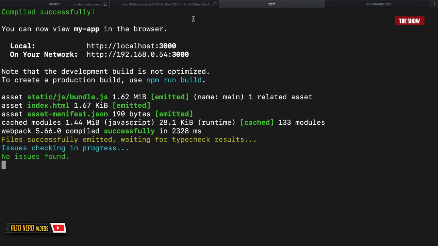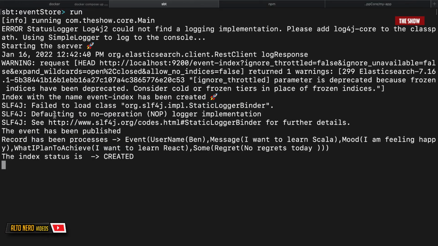If I check the logs from the backend, as you can see, I get a message, the event has been published and the record has been processed. And as you can see, the username is Ben. The message is I want to learn Scala. Mood is I am feeling happy. What I plan to achieve is I want to learn React. And then regret is no regrets today.